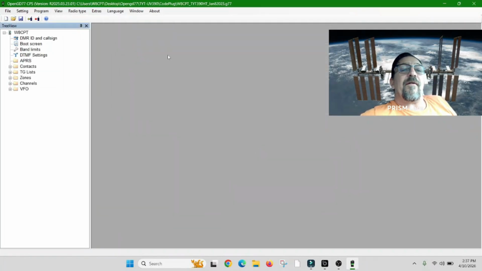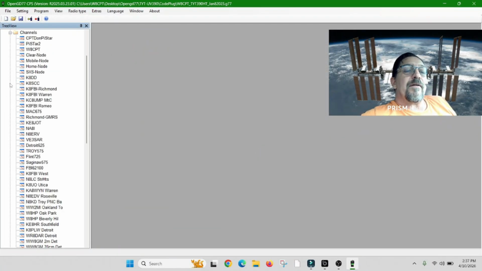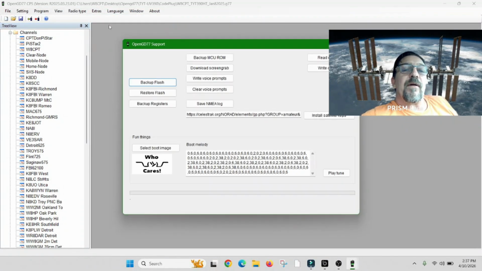So now we have the radio all loaded. You see I got all my channels here and everything. We want to go to this extras tab at the top here, and then we want to click OpenGD77 support. So now this is how you install your KEPS. So if you're new to OpenGD77, you can go to OpenGD77.com. You can go to their saved file of their forums, and you can figure out how to do it. I do have a video on that too.